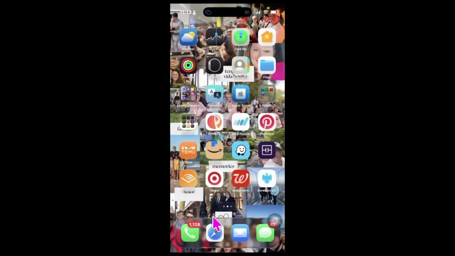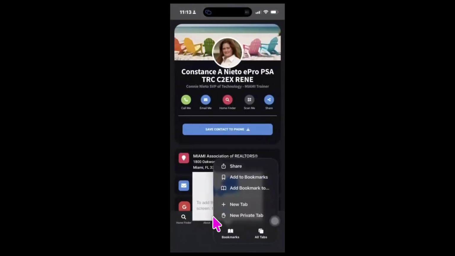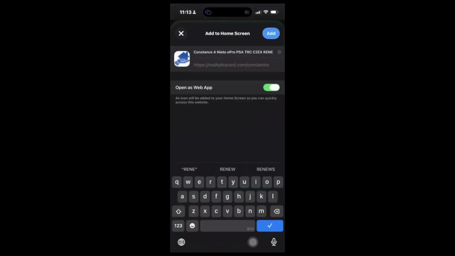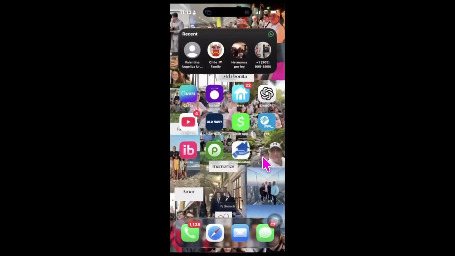Oops. Let me do it again. Let me go to the link, click the three items, share, scroll up. And what I should have done is add to home screen. Add to home screen, add, and there it is.